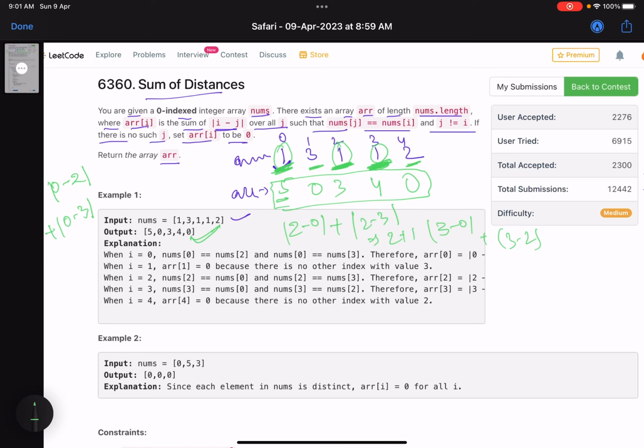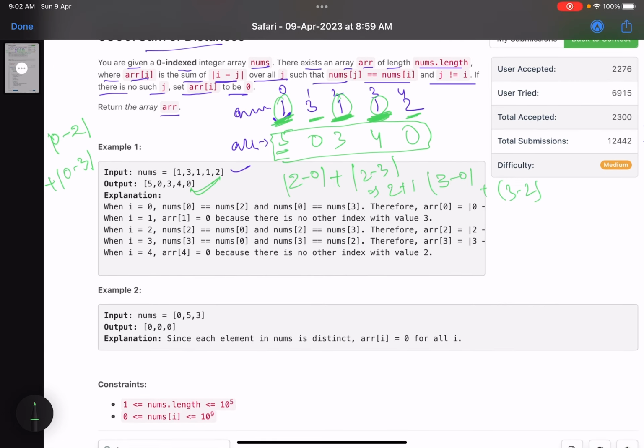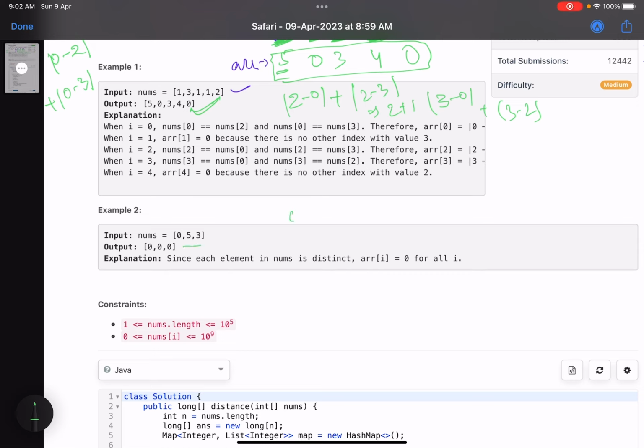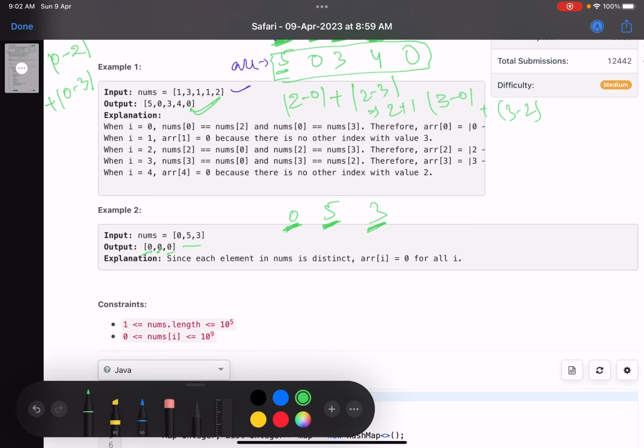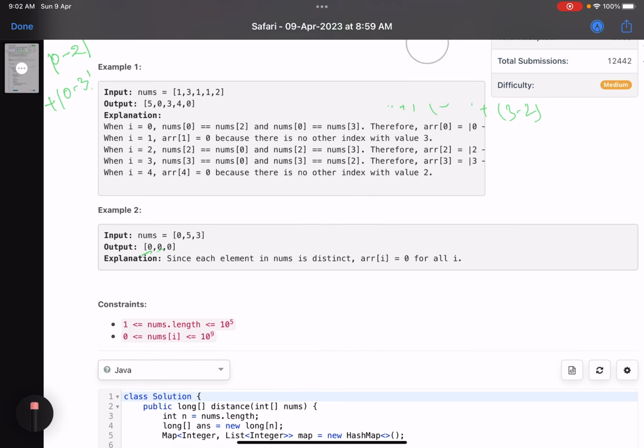So the problem statement was a little bit confusing, I can understand. Here you have 0, 5, 3. Now straightforward, just tell me, do we have any other occurrence of 0? No, so answer will be 0. Do we have any other occurrence of 5? No, answer is 0. Any other occurrence of 3? No, answer is 0. So that is what we are asked to do in this case. Let me just erase it for simplicity.